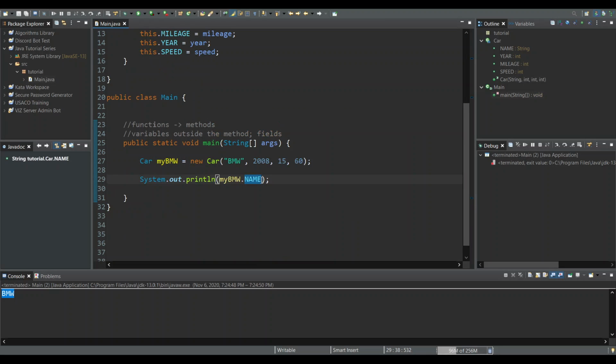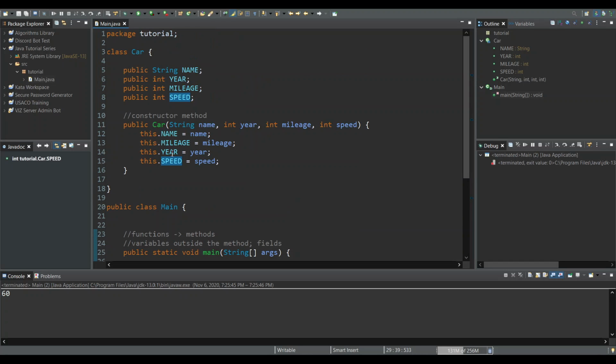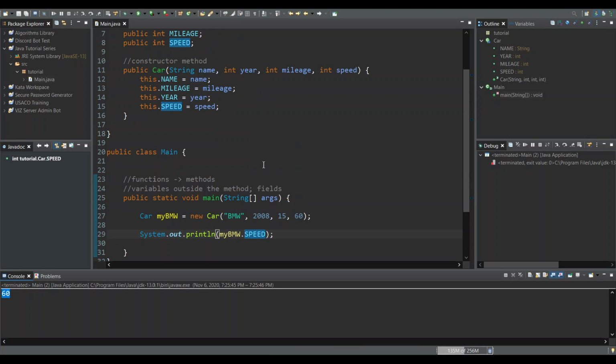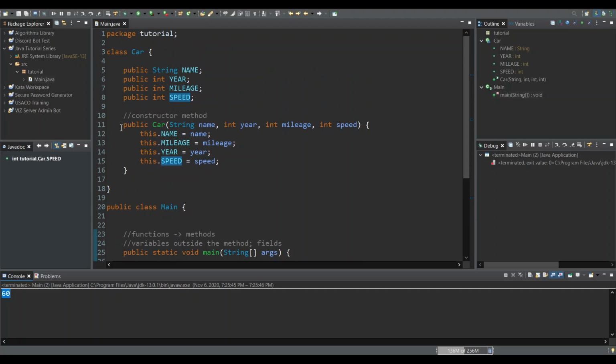So as expected, if we do myBMW.speed, it will return 60, because of the process I described there: the constructor writes it to the field, and it prints it back out. So that is 60. All right. I spent a lot of time on constructors. I know the video is a little bit long, but I want to make sure we get everything in there. So now we have the constructor out of the way.